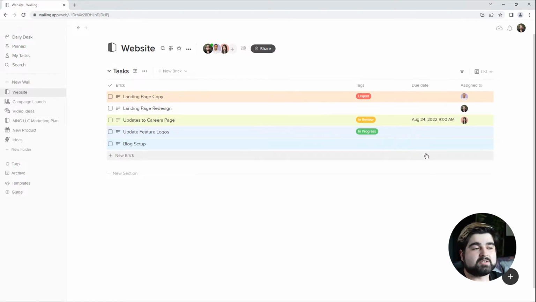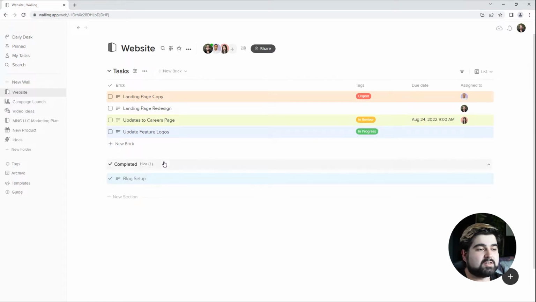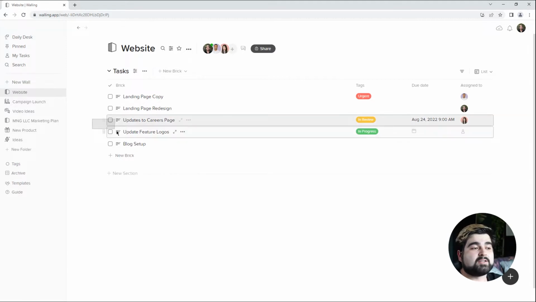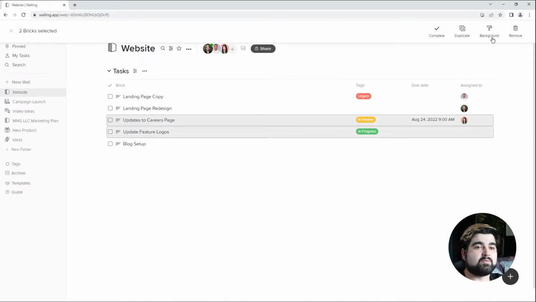for this specific task. We can mark a task complete by just hitting the checkbox on the left here, and it moves it to the completed section. We can hide that if we'd like. And don't forget, you can select multiple bricks at once. For example, let's say you hadn't color coded yet and you want to color code. You can click in the negative space and drag to select multiple of them. As you can see, they are both being selected now. Let go, and then we can actually alter the background color of both of them at once. You can also duplicate or delete or mark complete.